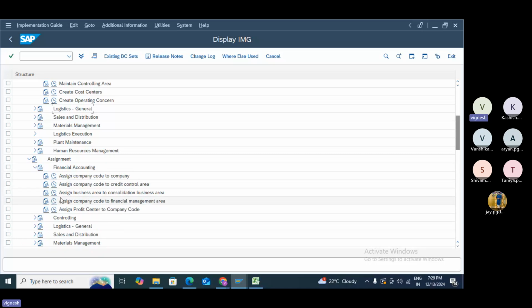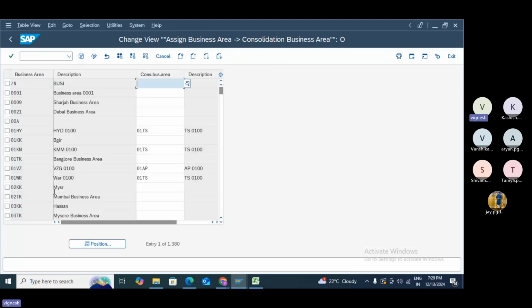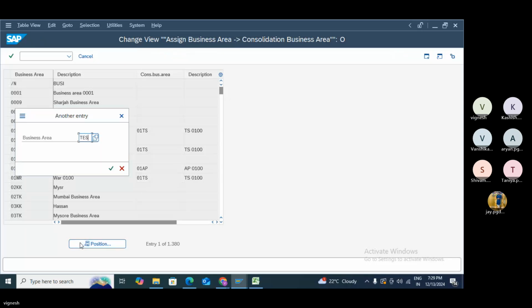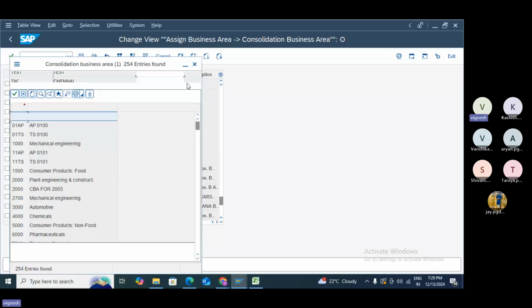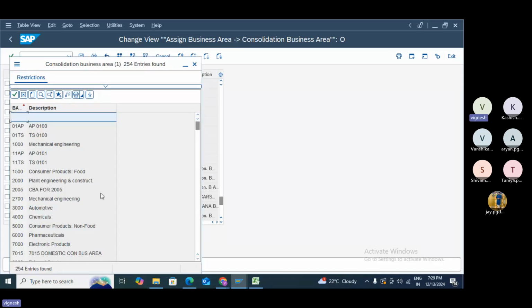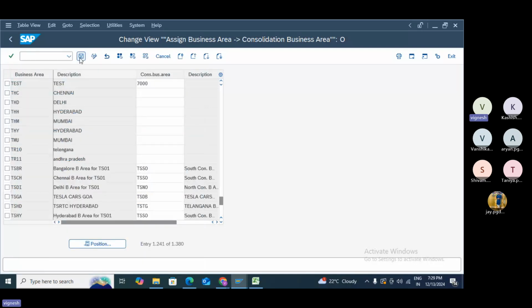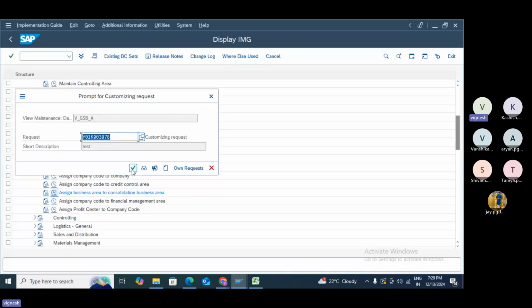Assign business area to consolidation business area. Okay. I put it as test. So consolidation business area is nothing but, for example, where we need to consider it. So what type of business area it is. So I'm just giving it as electronic products. So like that, we need to complete this. Okay, and save the entry.